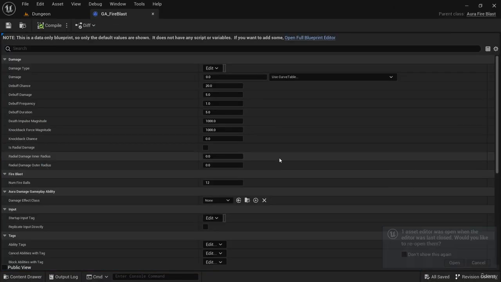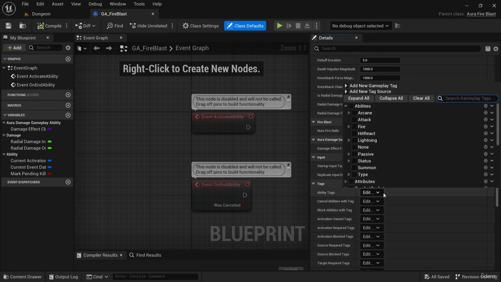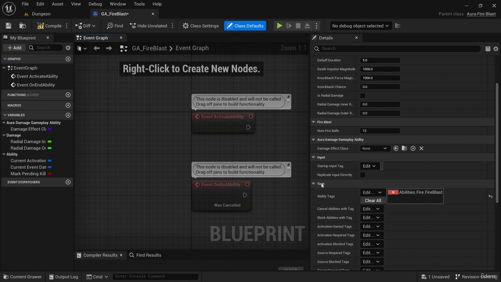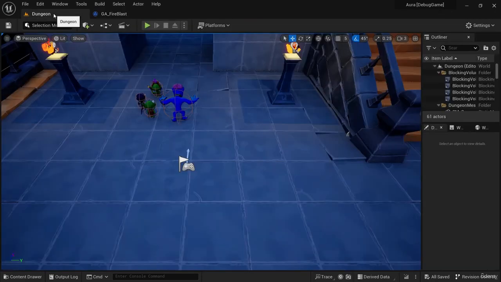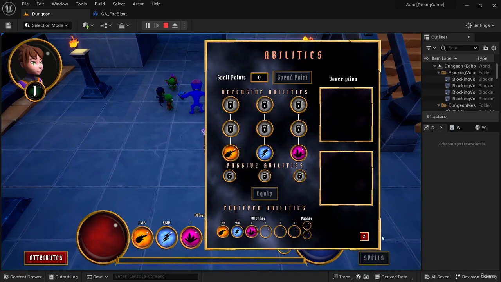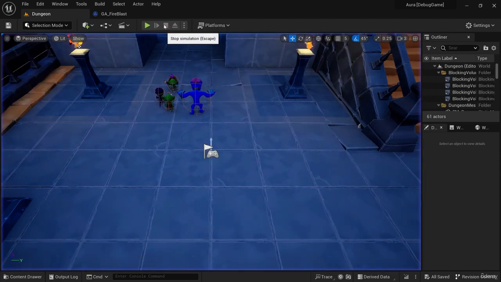Okay, so I'm going to get my ability back open the full blueprint editor, and add my ability tag here. So it's going to be Abilities FireBlast. And there we go. And here we see our num fireballs, and we have a damage effect class. We could go ahead and set that to GE damage. That's totally fine, but we're going to set the other parameters soon, but I just want to tie things together to make sure that we can see this in our spell menu, because right now we can't, right? So we're going to need to do that.